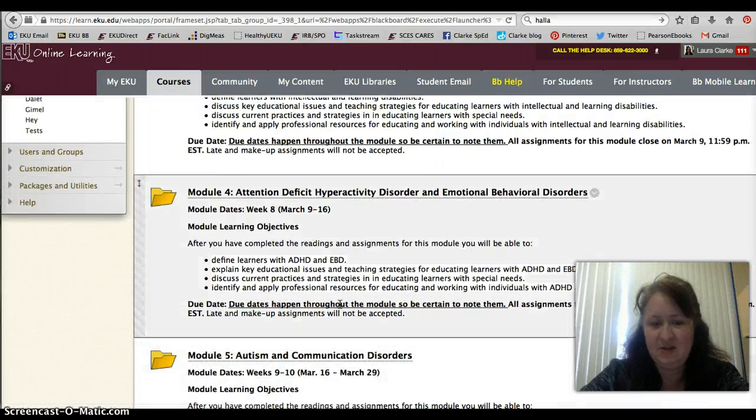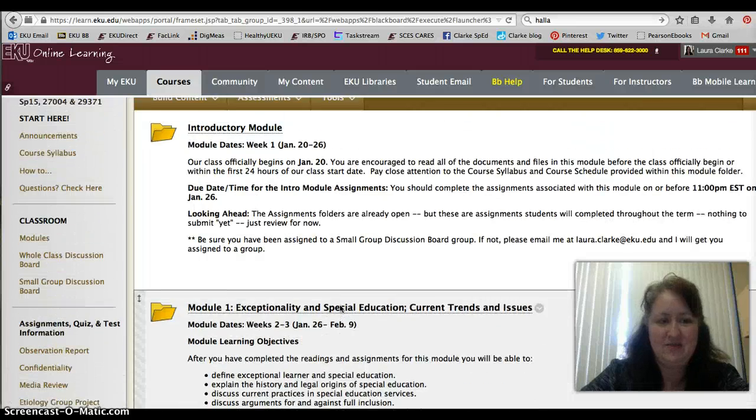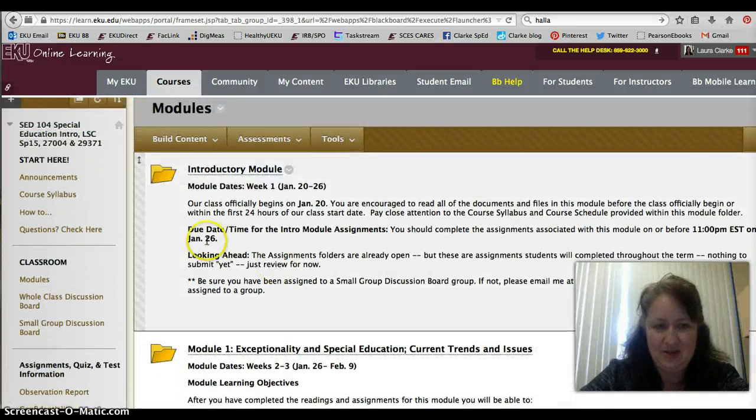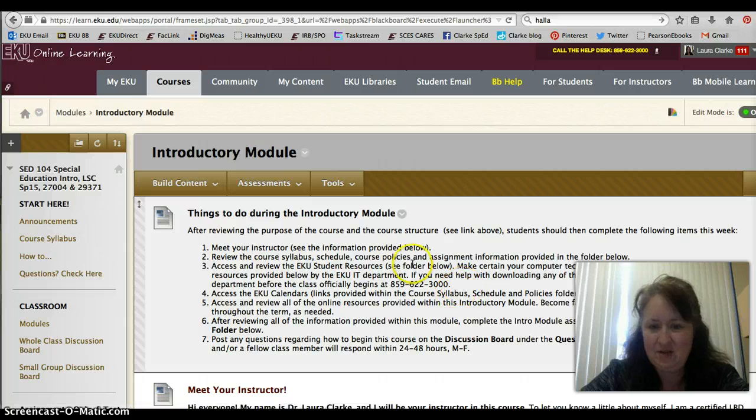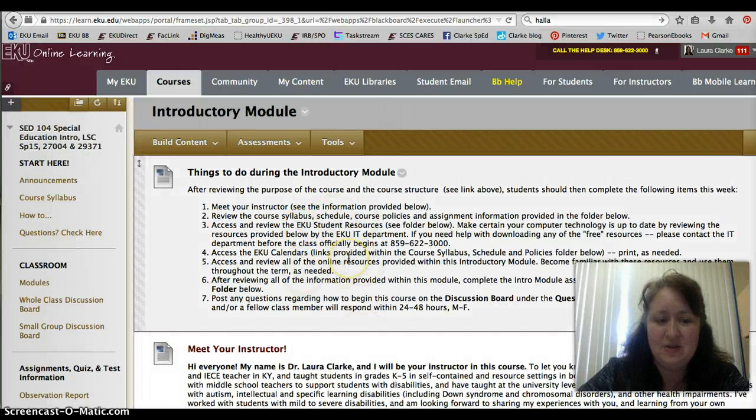The assignment dates are due here, and those match the ones in the course schedule found in that first link under Course Syllabus that we looked at. Let's take a quick look at the Introductory Module to let you know what's here and walk you through that. Under any module, you'll see a section that says Things to Do in this module.